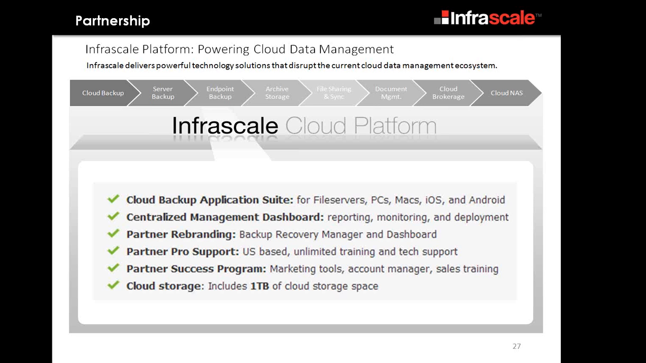And then you'll see here we also offer a Partner Success Program. Our Partner Success Program gets you up and running quickly. We provide you with a Partner Resource Center for sales and marketing tools, a dedicated account manager, and training presentations on a weekly basis. And finally, partnership starts with 1 terabyte of cloud storage space for all of our partners. And of course, this is simply a starting point, and you can add cloud storage space as needed.